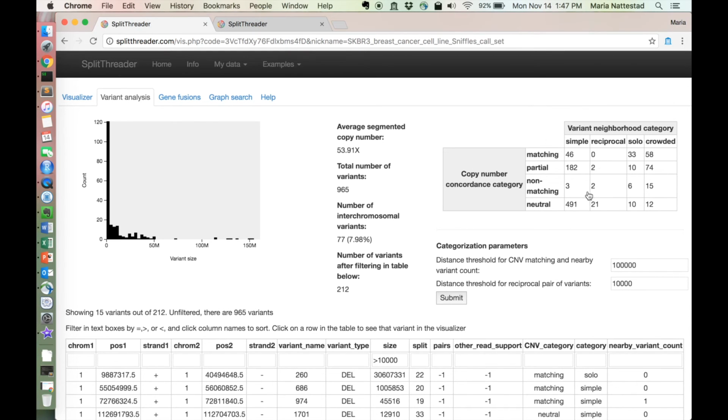This categorization matrix, which I describe in detail in another video, consists of a variant neighborhood category affected only by how close variants are to other variants and how they're located relative to other variants in general. And then the copy number concordance category has something to do with the particular variant that you focus on. Does it have support from copy number changes that match with that variant?